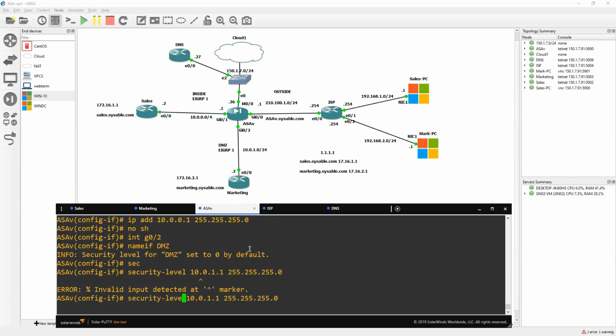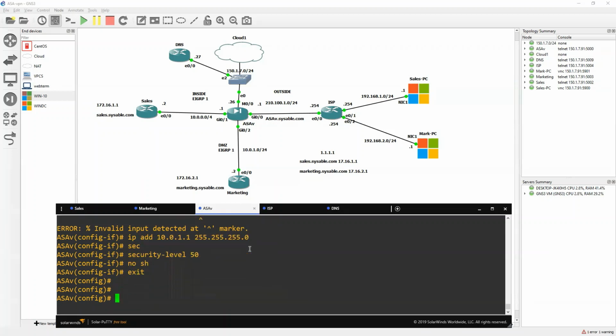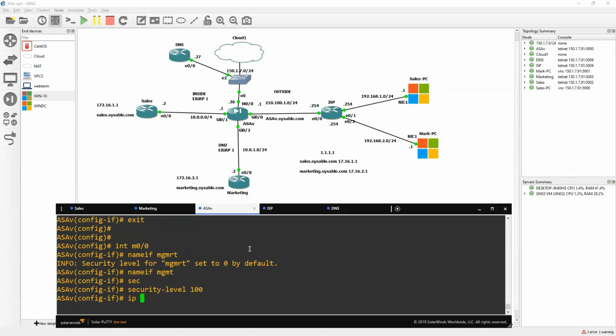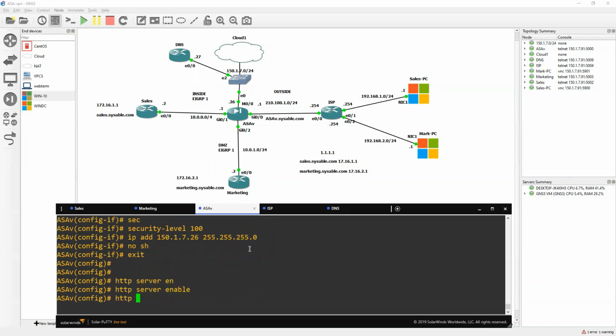Okay, such security level should be 50, but not a problem. Security level 50 and no shut, exit. Interface management 0/0, name if will be MGMT. Security level will be 100 and IP address will be 150.1.7.26. And no shut. I will enable the ASDM: HTTP server enable, HTTP 0 0 MGMT, and that should do it.